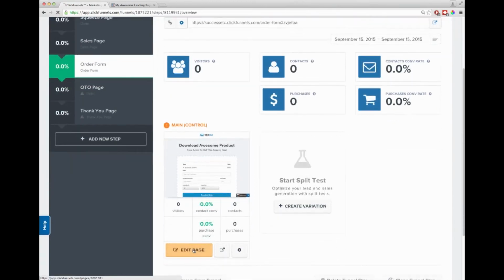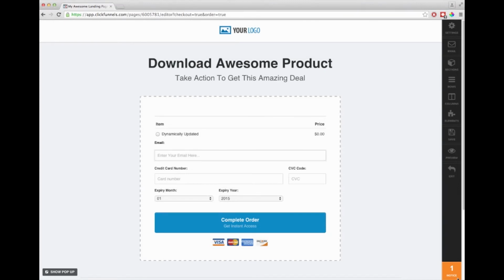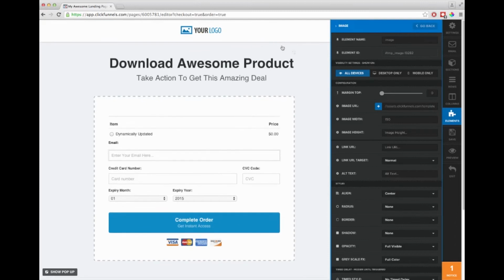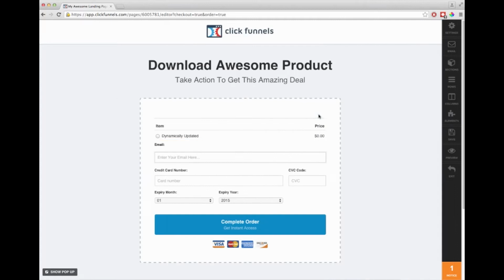So I'm going to come here into the order form and edit it just so you can see how simple and easy it is. Now, I don't know about you, but in the past, if I ever had an order form and I wanted to change or edit something, this is where we always would have tons and tons of technical issues, because there are so many little things happening inside of an order form, and if a tech guy moves a field, it could mess up the whole thing.